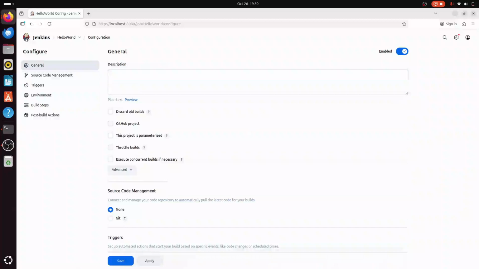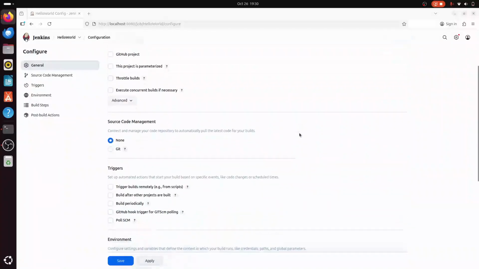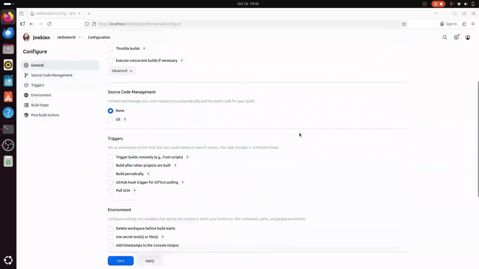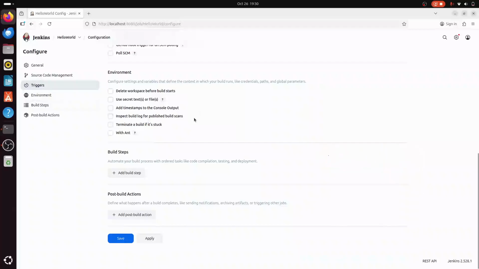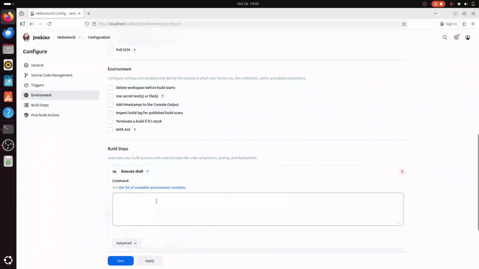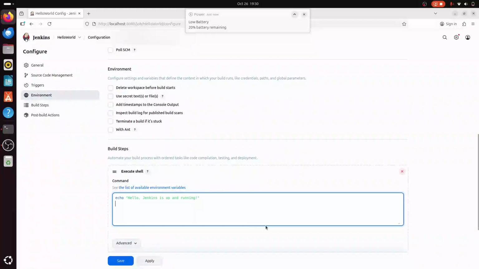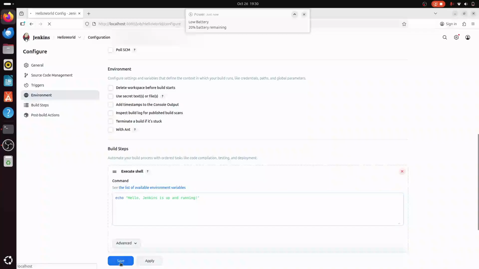Now let us try and run some shell script. It will be something quite basic. So we will scroll down to the build section. Click add build step and execute shell. Now let us put in some code. This code runs a basic shell command. Like I said, we are going to run this basic shell command. So after that, we can just click save.